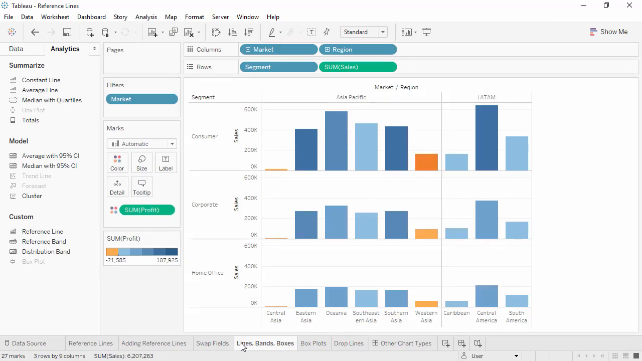On the Analytics pane, we have the option to select Line, Band, Distribution, or Box Plot, if the view allows. Lines are constant or computed values at a single value per line. Bands shade the area behind the marks with 2 values, either constant or computed. Distributions add gradient shading, which is great for things like bullet charts. And box plots show the quartiles and whiskers.